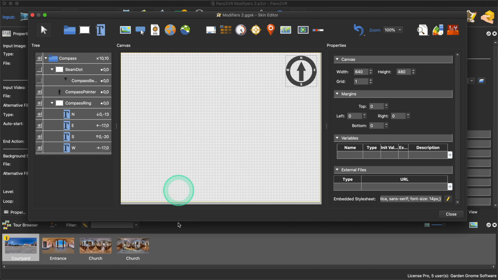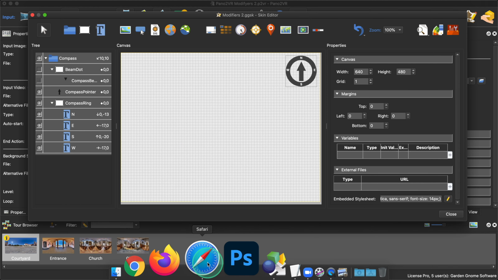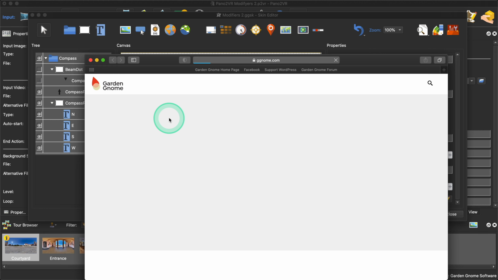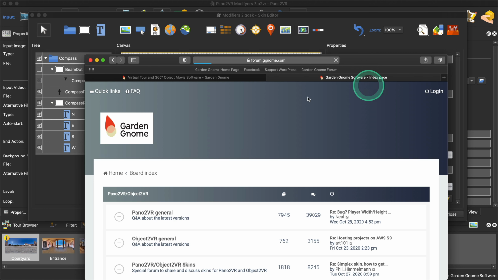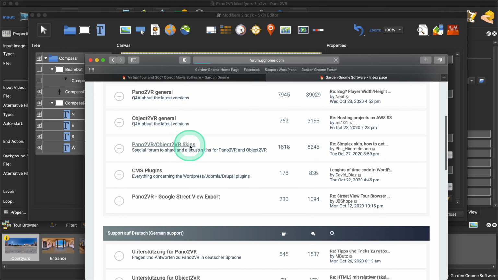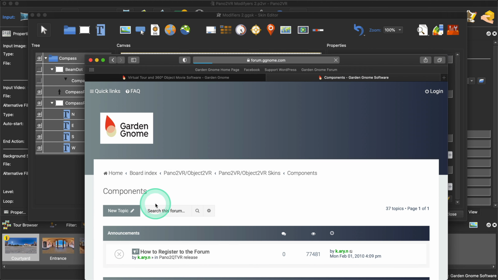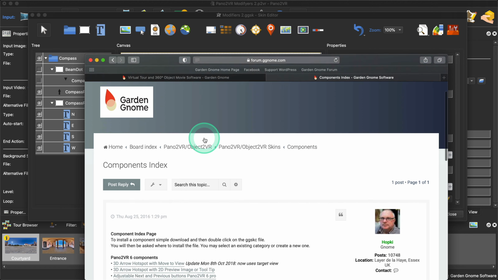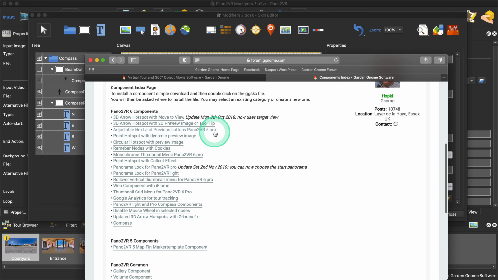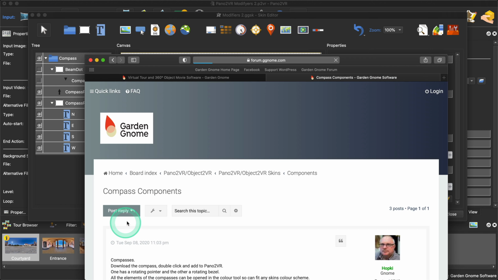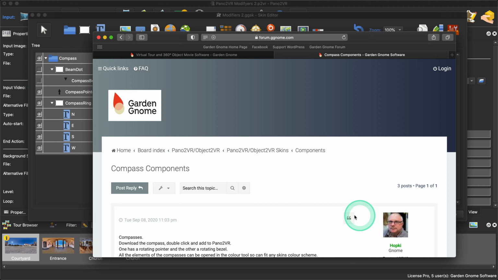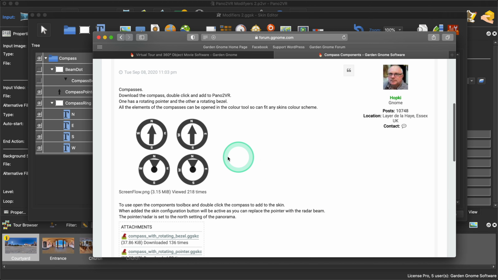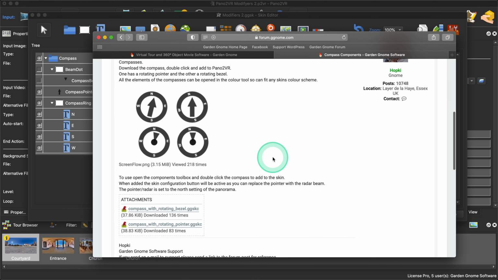If you want to know where to get all this, if you go to Garden Gnome software, let's go to forum. If you go to the skins and the components, there we go. You can actually go to the components index, and here are all the components that you can download. And one of those is the compass. If we select that, you'll see that this compass will be already configured. There's a couple of types where the bezel moves or the pointer moves. So that's there for you to work with.